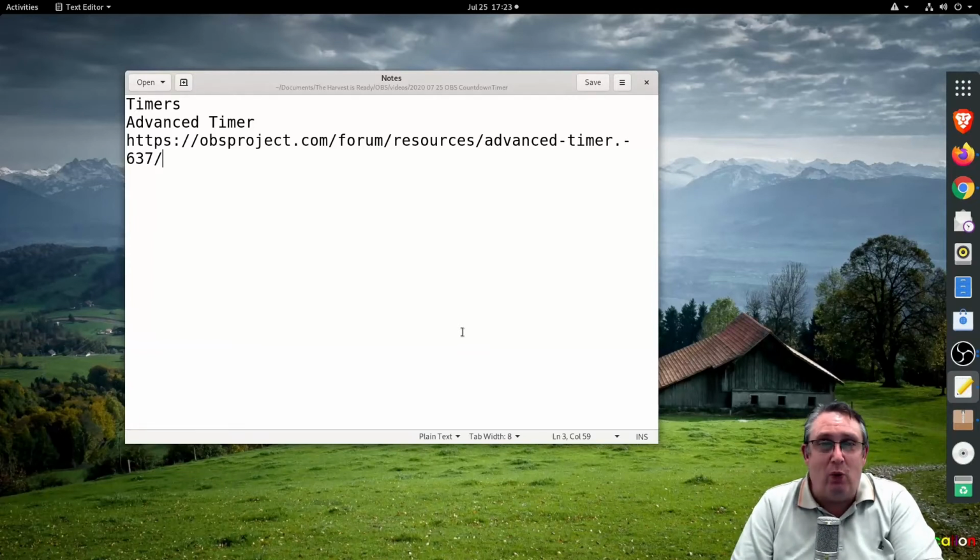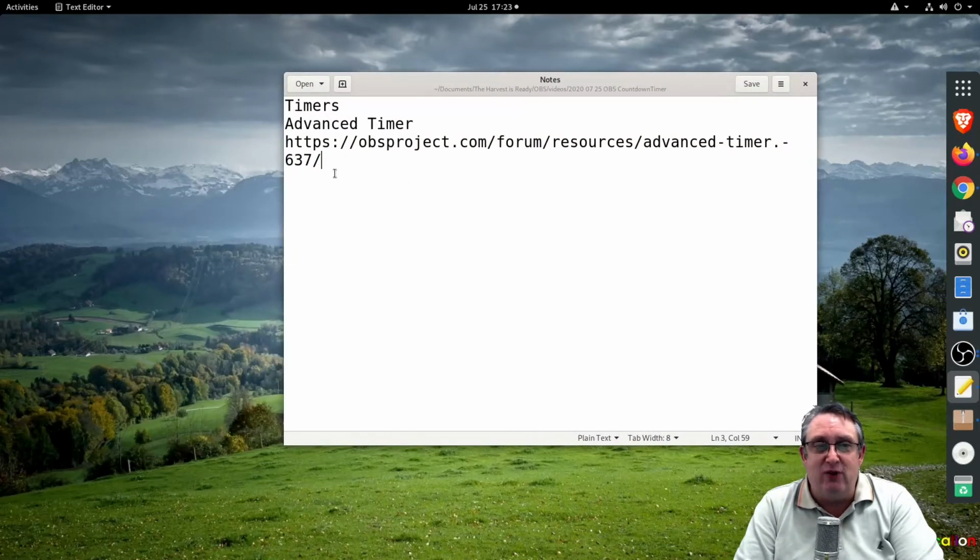Anyway, today what we're going to be doing is using OBS to help with your live stream, to create a countdown timer before your stream starts. So what you need first is some resources. We're going to download from here.